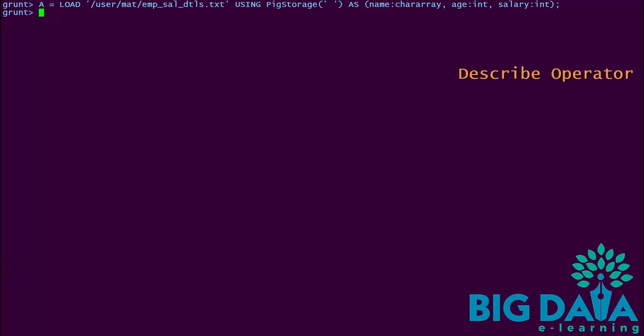Now that we've loaded the file into the alias, I'm going to check the schema of the alias by issuing a describe operator on alias A. Describe A. You can see here it displays the schema of the alias. Name is of chararray data type, age and salary are of int data type. Remember, we've already seen that the default data type is bytearray.